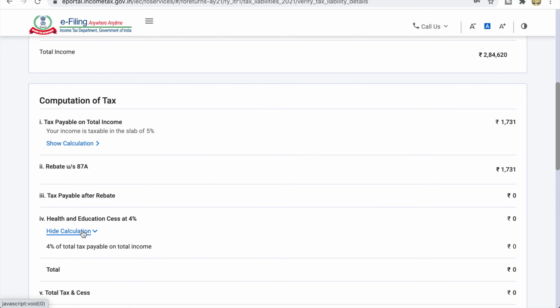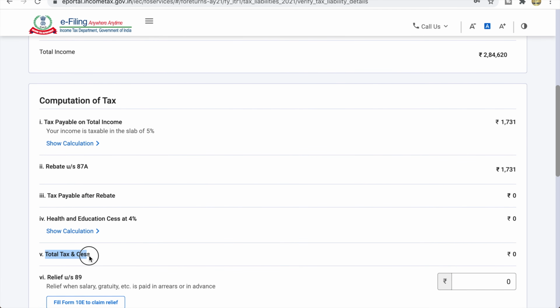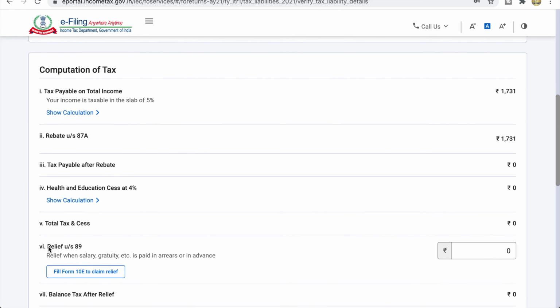To know how it is calculated, click on show calculation. You can see it is charging 4% of total tax payable on total income. In our case, it is 0. So we have to pay 0 as health and education cess. Now we will be able to see the total tax and cess comes as 0, and we are getting relief under section 87 as 0 as well.